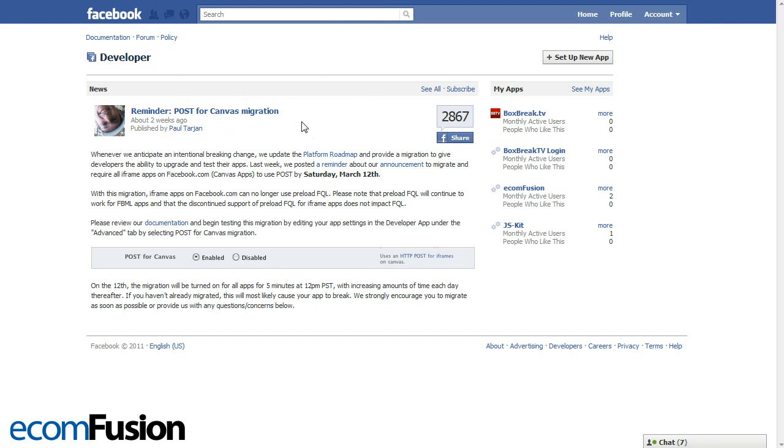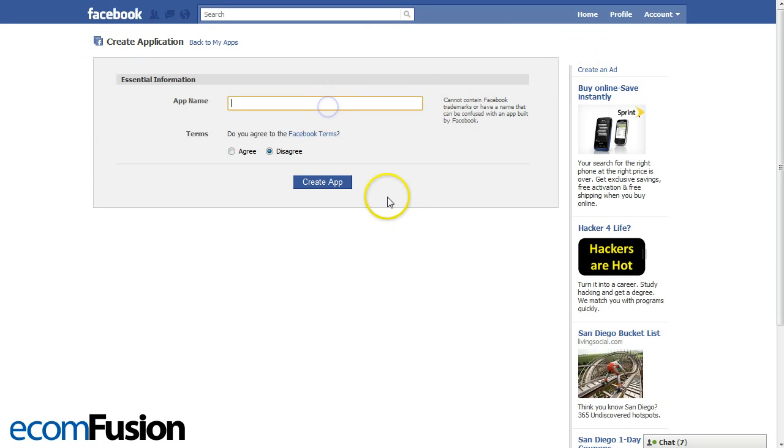Facebook/developers. I'll put that link in the article as well. And you're going to click set up new app. And this app can be named whatever you want it to be. Nobody else is going to find it except you. So I'm going to call it Custom BC Canvas. Agree to the terms. Create the app.